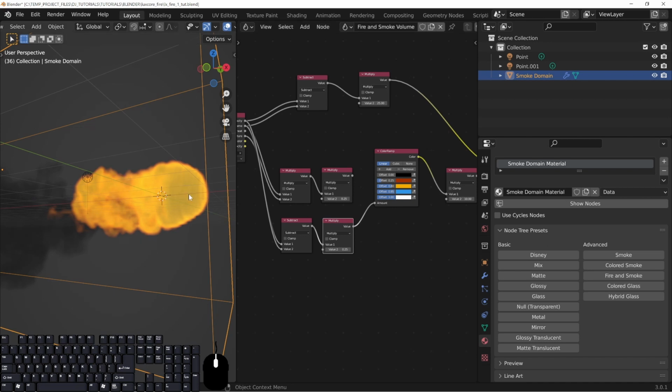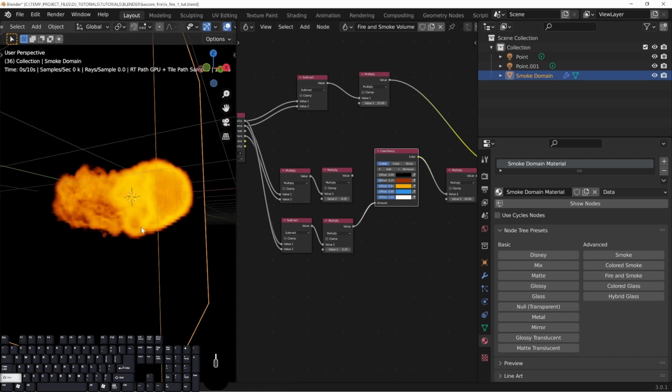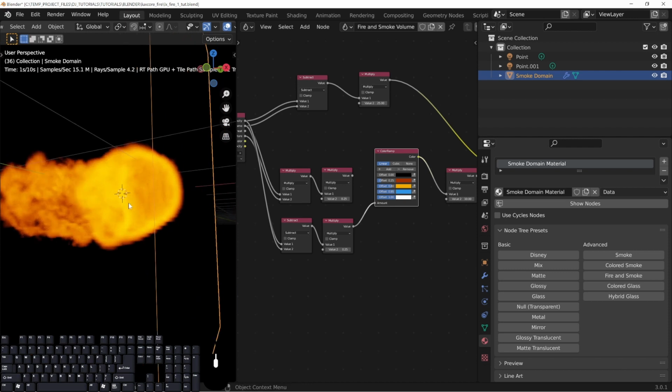and plug that multiply right back into this color ramp here. So we have this one up here, and then we have this right here. And let's see what this looks like. And there you can see that now we're starting to get a little bit different of an effect. We have a cooler section right here and a hotter section right here.